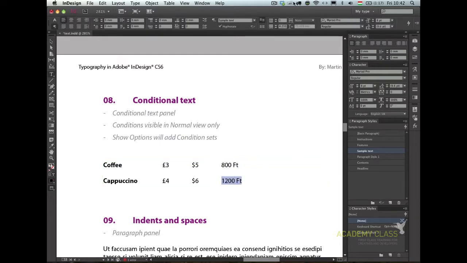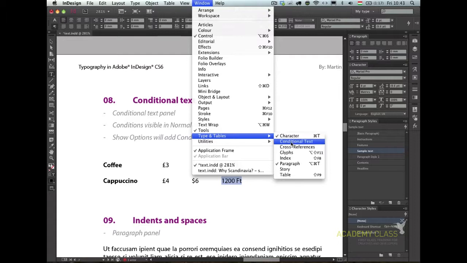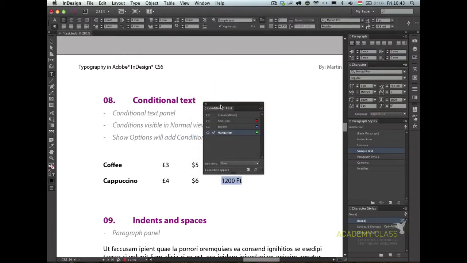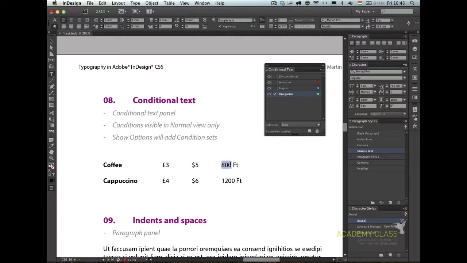So what you need to do is open the conditional text panel. I think it might be here on the right as well. That's the story. No, it doesn't put it there. That's glyphs. We have to go back to the conditional text panel. And you can see I already set up conditions in this one, which means that whenever I select these texts, it shows that that's the American, that's the English, and that's the Hungarian condition. And instead of opening different documents, all I need to do is turn off Hungarian, turn off American, and then we have the English version.